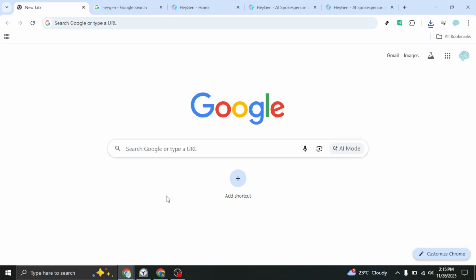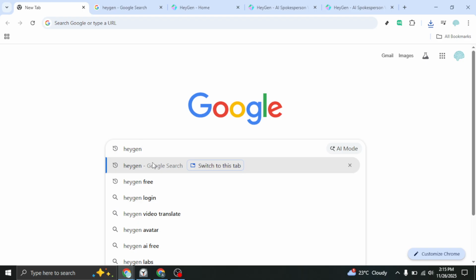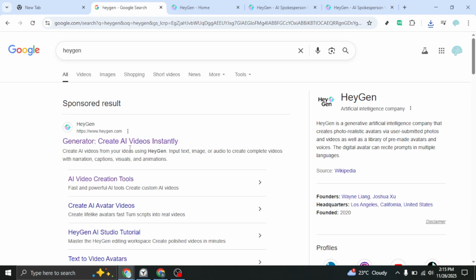Start by opening your web browser and going to Google. In the search bar, type Heygen, then hit Enter. From the results, click the official Heygen website so you land on the app homepage.